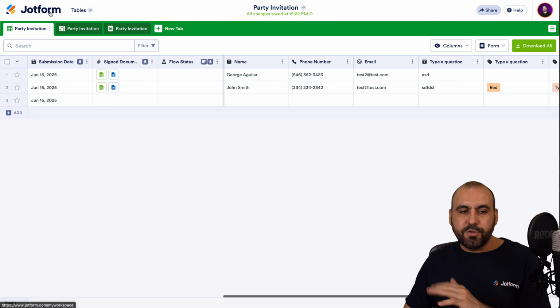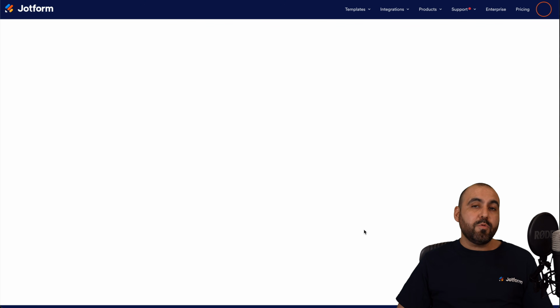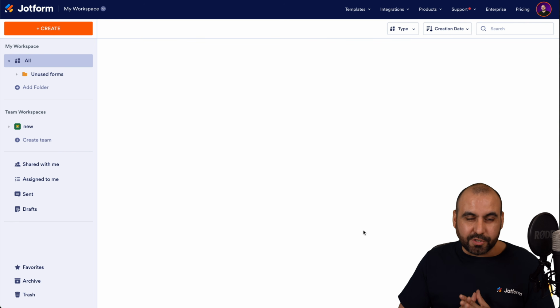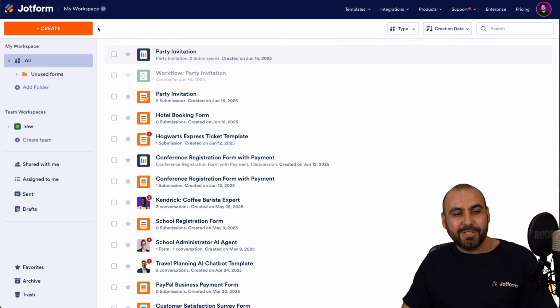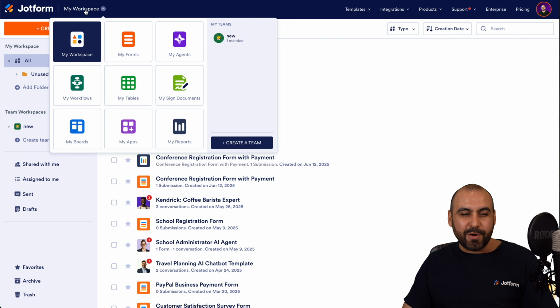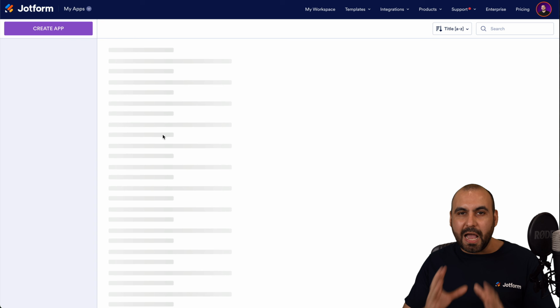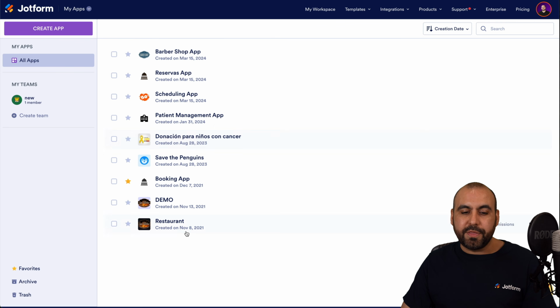Now let's go ahead and jump into our Jotform dashboard again. And what if we want to create an app here on Jotform? Well, you won't believe it. That is possible too. Let's go into our workspaces and we are going to go into my apps. In this section, we're able to create apps super easily here with Jotform.